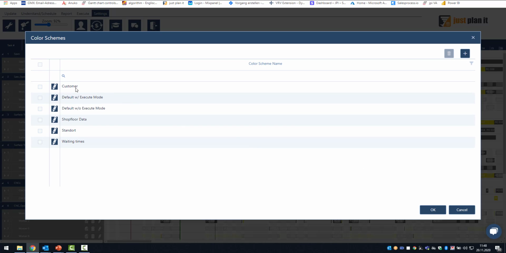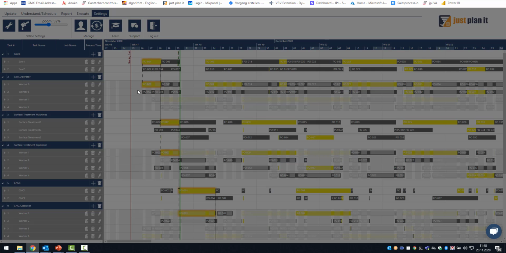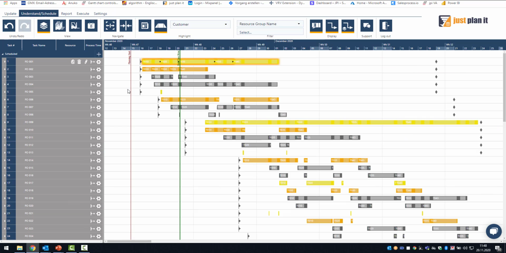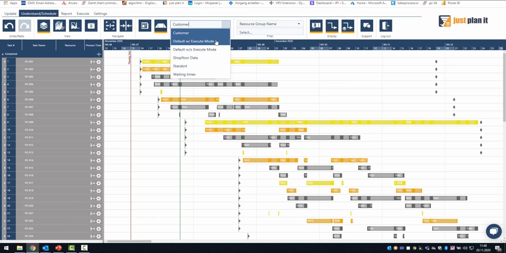Okay, so this is the way you can create color schemes. You can create as many color schemes as you like, and you can refer to any criteria that you put in JustPlanet or that is an outcome of JustPlanet. So really powerful functionality. If I'm applying that, you will see that there should also be some orange bars. Or if we go to the job view, you can see I've got my yellow ones for customer 1, the orange one for customer 2, and the rest belong to other customers. Okay, so that's color schemes.